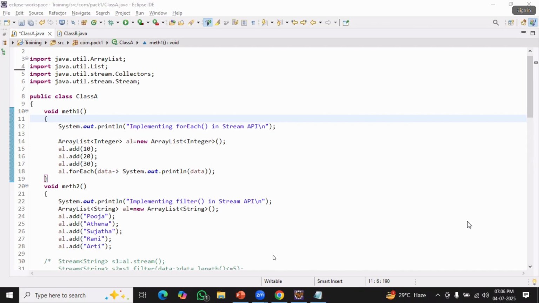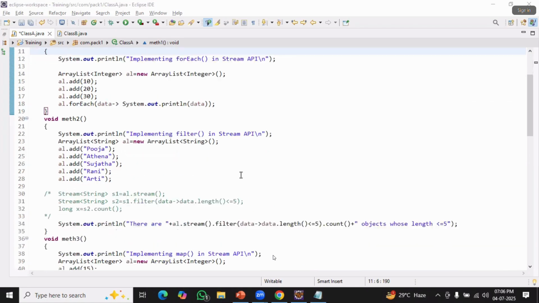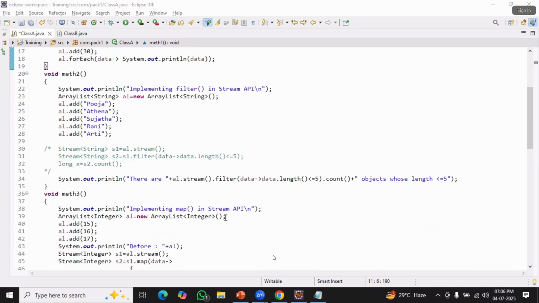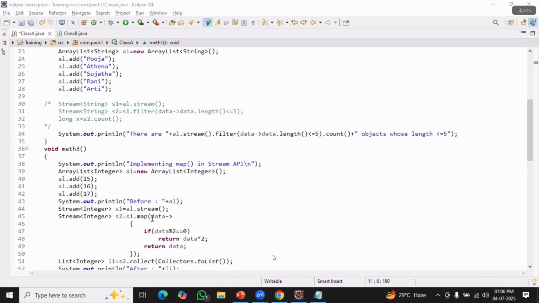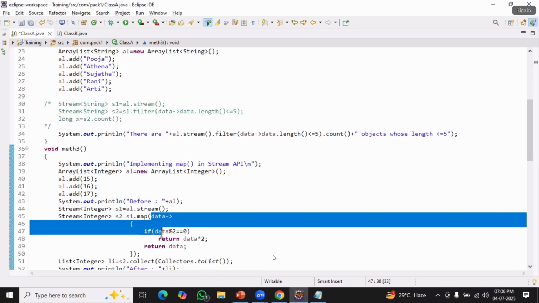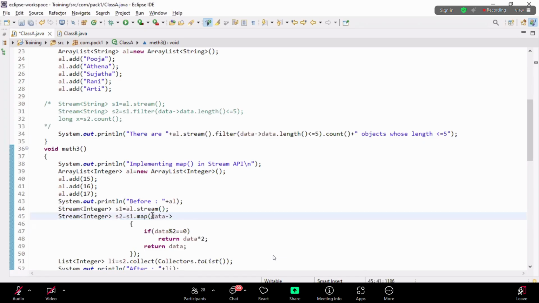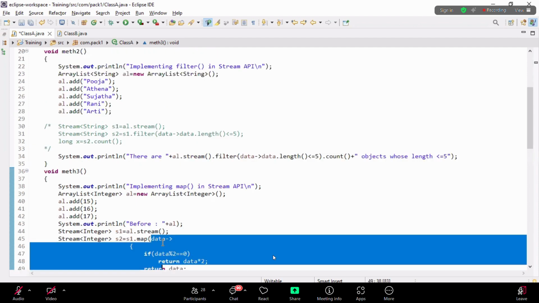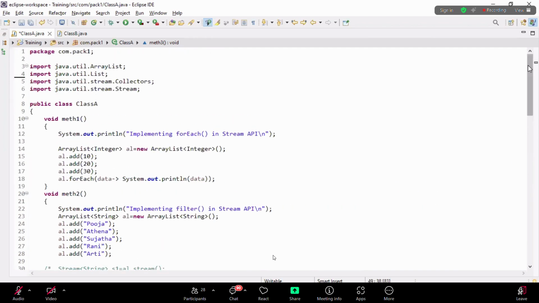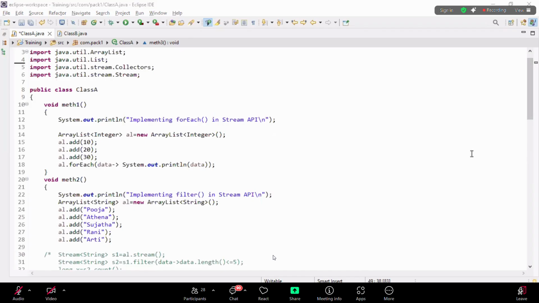Varun, inside a map, is it the one that we learned at first? Tell me the line number, Varun. Are you speaking about here? Line number 45? Yes, of course. Please carry on.